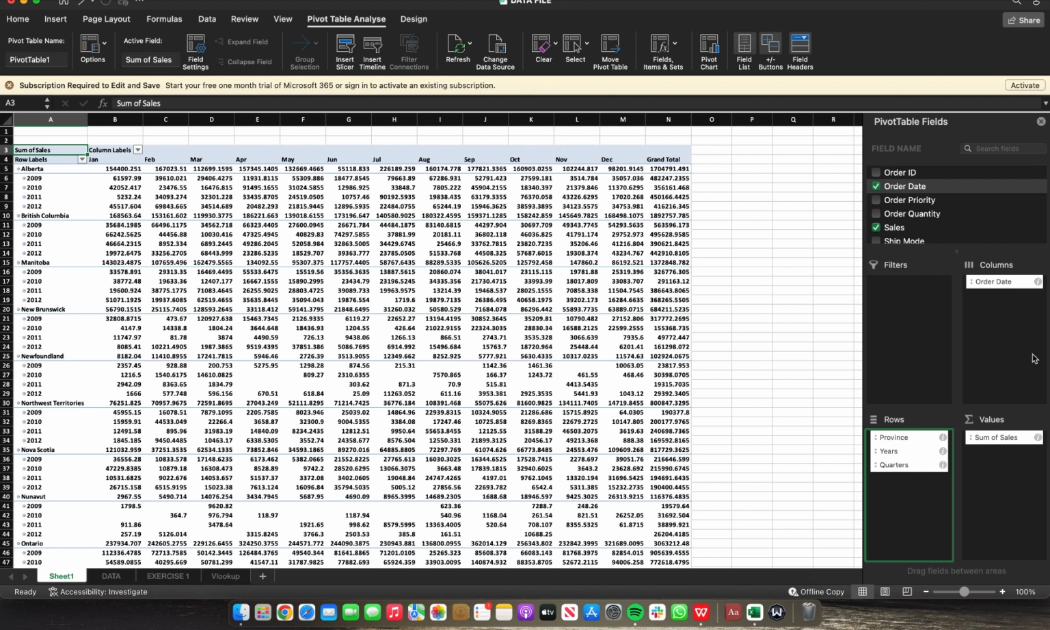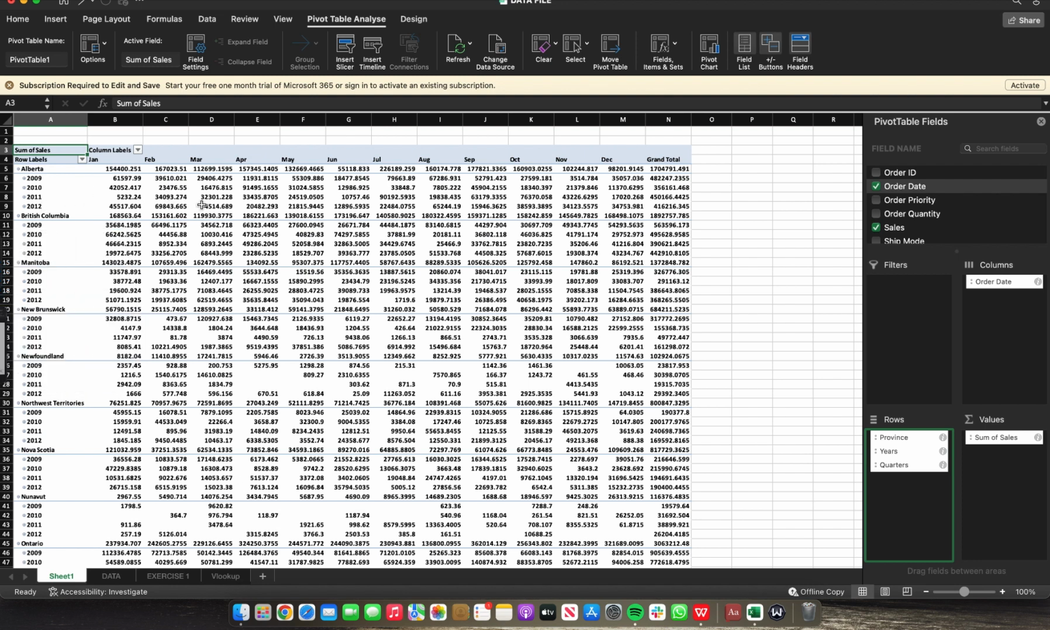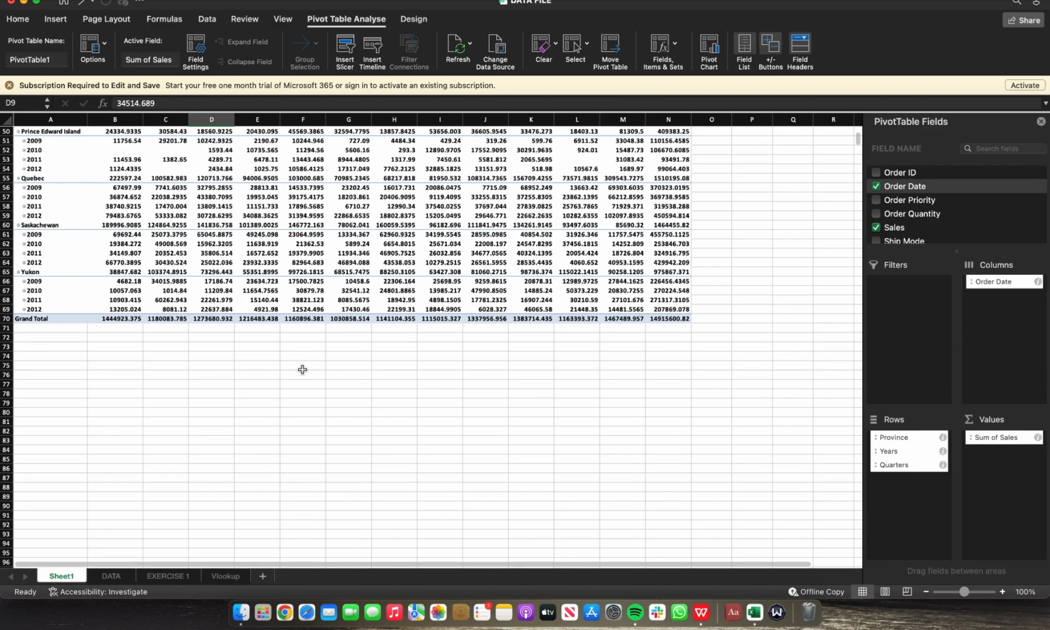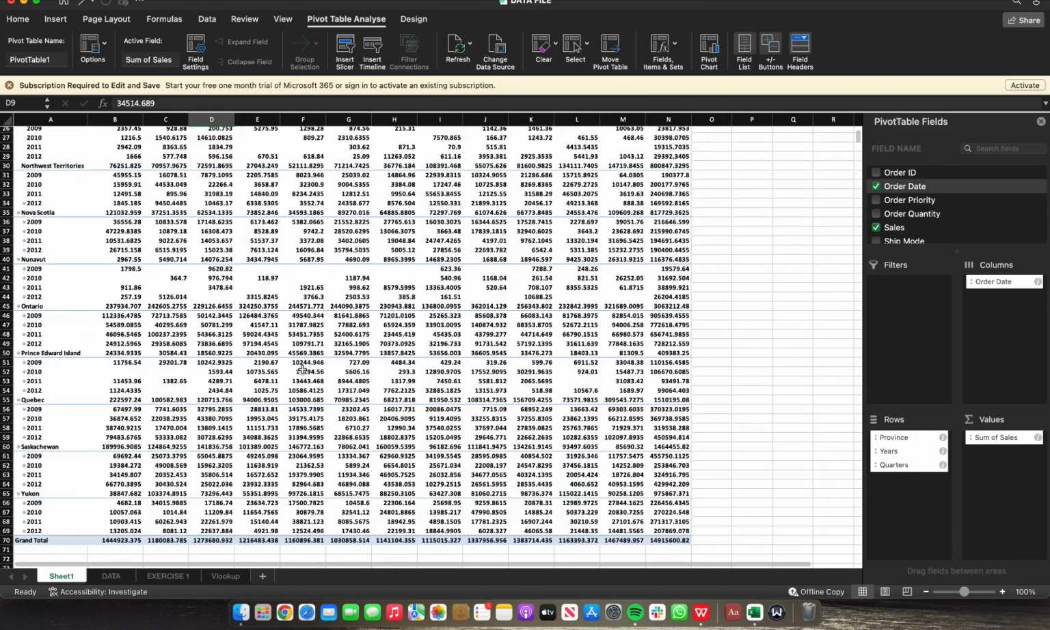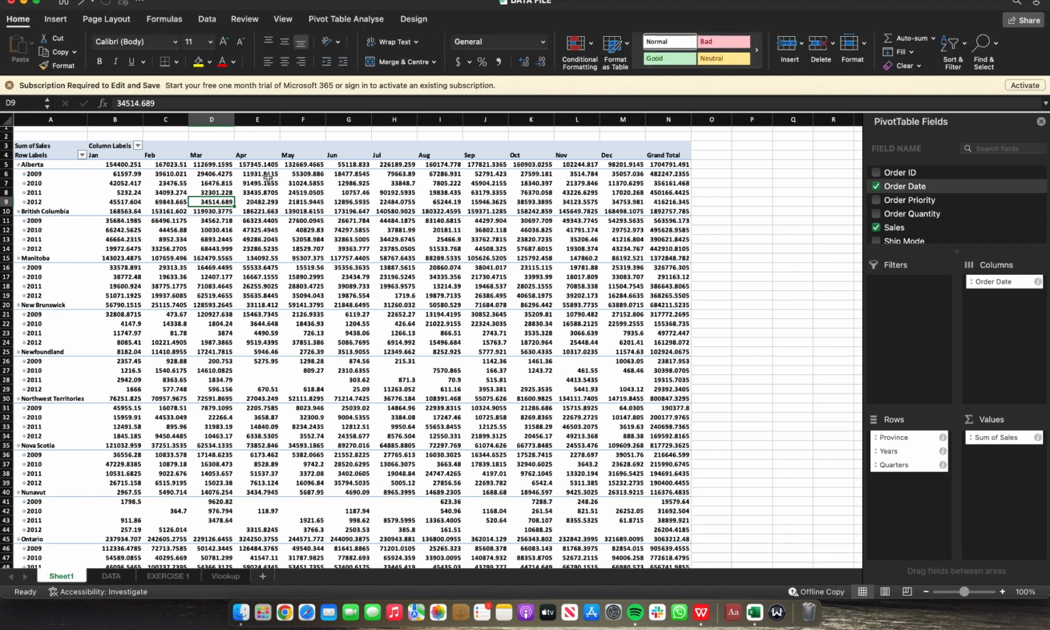So what this is trying to tell me here is, in Alberta in the years 2009, 2010, 2011 and 2012, these are the sales that were made. And for every other province, it makes it very easy. In summary, this is what a pivot table is all about. So you can play with the data, and of course, after you've done a pivot table, you can also do a chart.